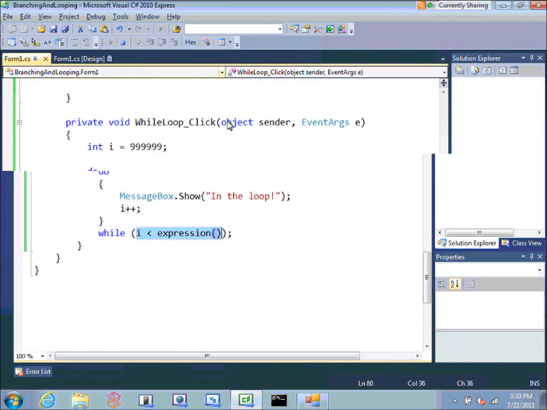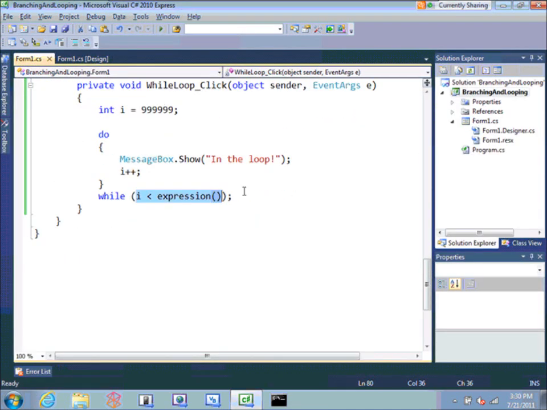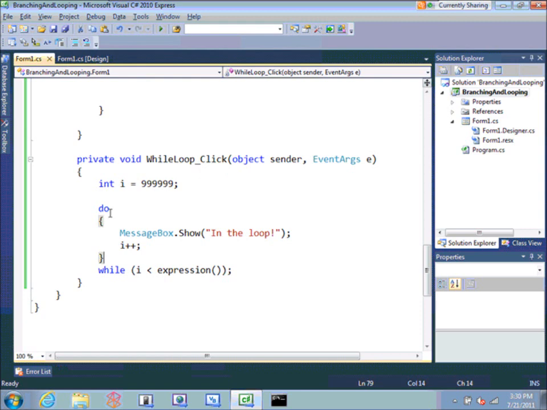So you want to be careful which loop you choose to execute your code. A do loop will continue to run regardless of whether the condition is passed or not, at least one time, whereas a while loop with this test at the beginning will only execute if the condition is true. But that gives you a little idea of the difference between a while and a do while loop.